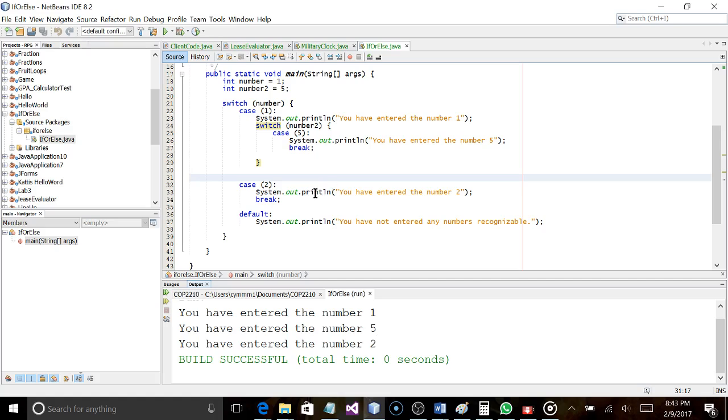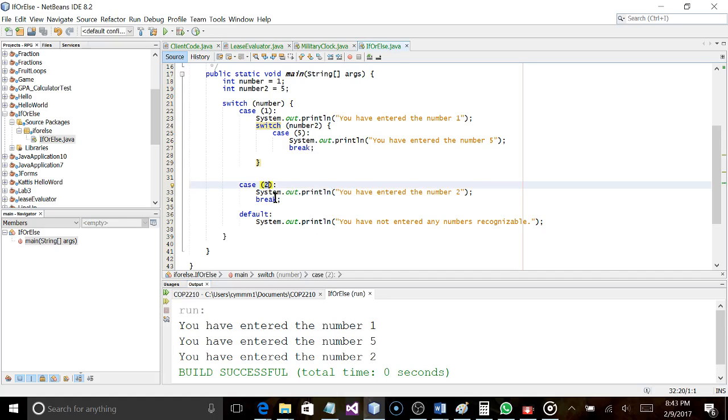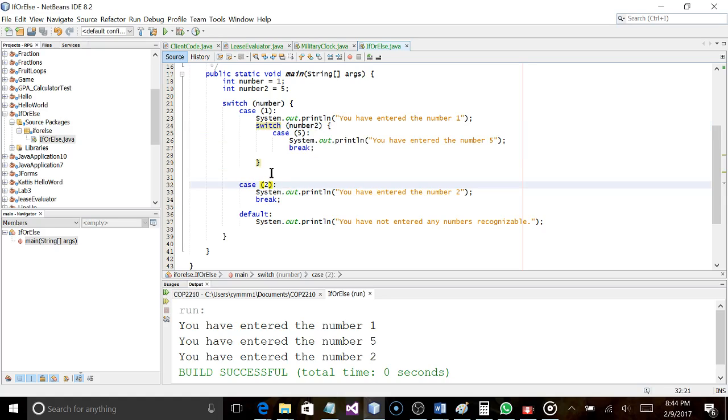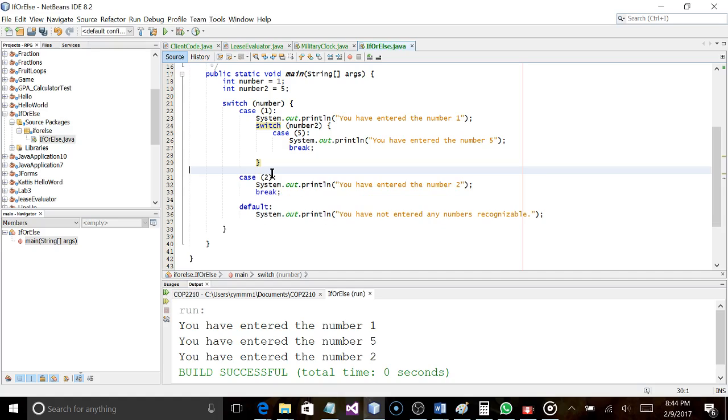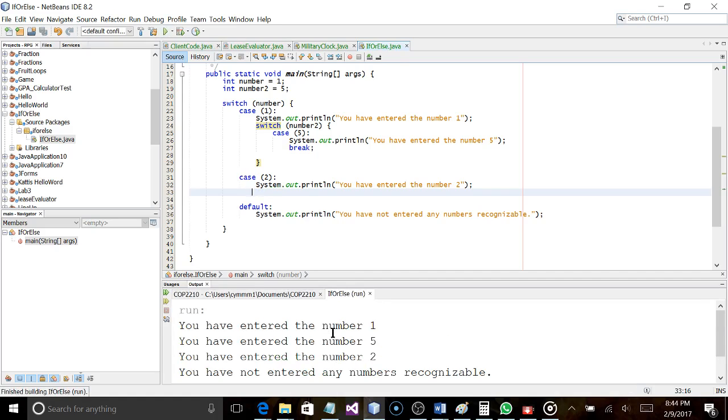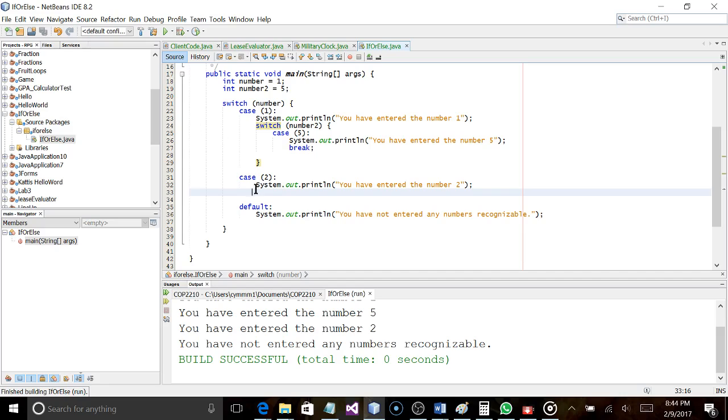So the reason why that happened was because, I actually don't know why that happened. I believe it's because it didn't take any more parameters. It kind of, I guess, got lost or something, because it should not have done that. It should have just gone to default. But you have not entered any numbers recognizable.